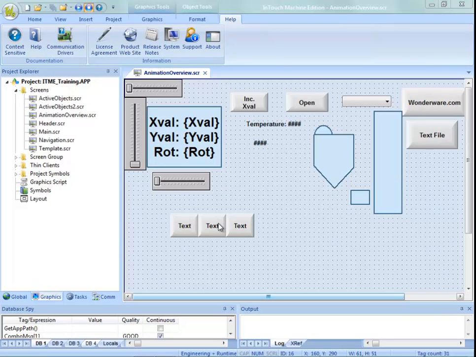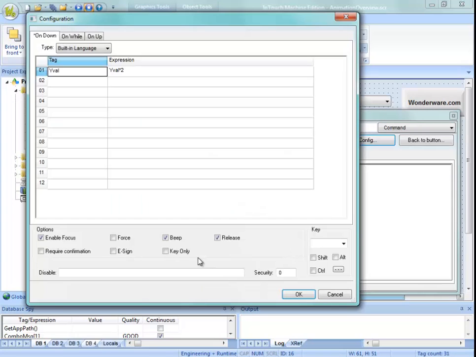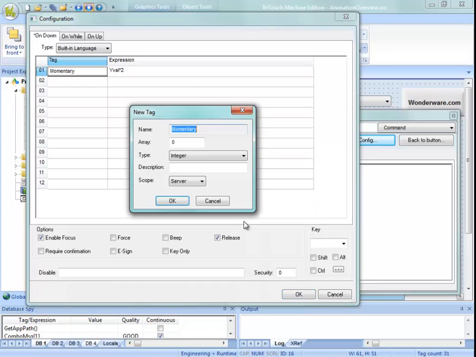Excuse me. The next thing that we want to take a look at, let's turn off the beep here, is the release. Now the release is checked by default, just like the enable focus is. And where that comes into play is if you have a button that is, let's kind of make a momentary button out of this. So let's take a new value here. We'll call this momentary. And momentary doesn't exist. I'm going to make this a Boolean.